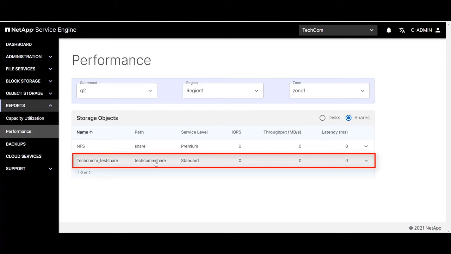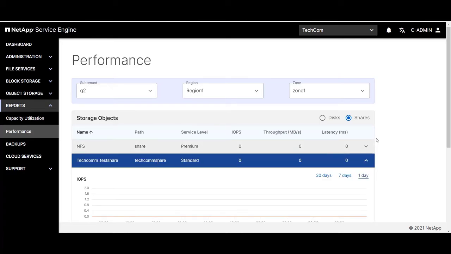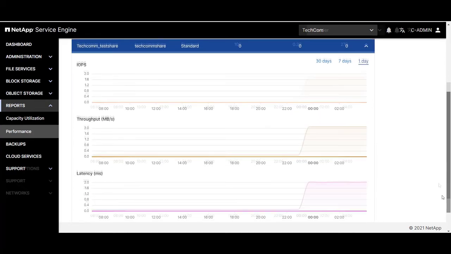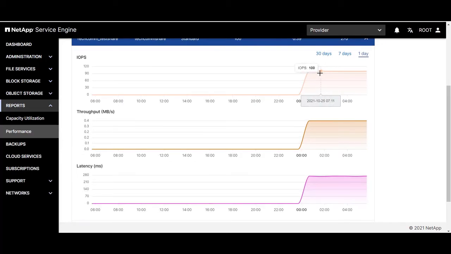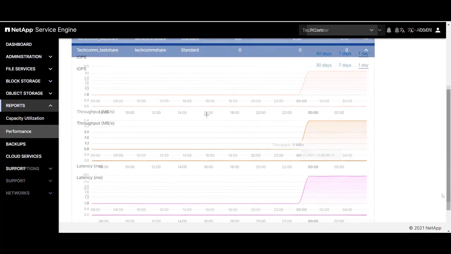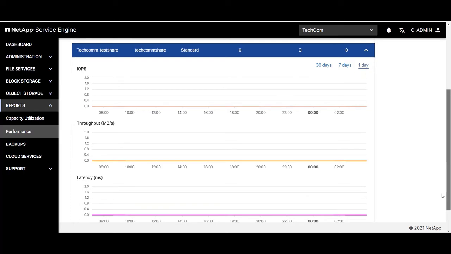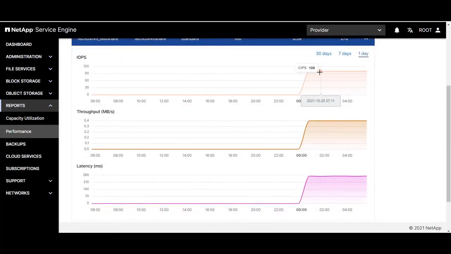The performance page displays information on 3 performance measures: input-output operations per second per terabyte, the throughput in megabytes per second, and latency in microseconds. On creation and before consumption, the volume reports 0 performance counters. Increasing usage and continuous consumption might impact the performance of the share.